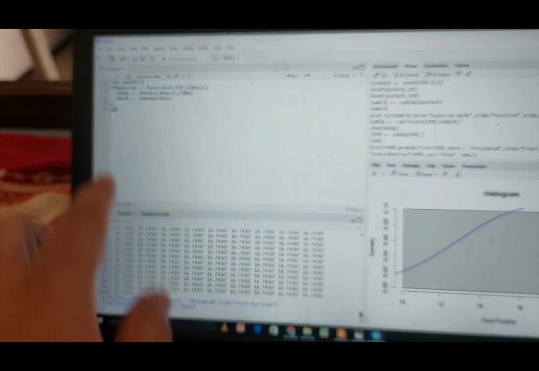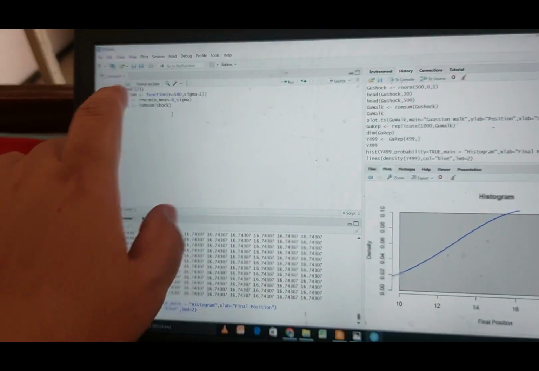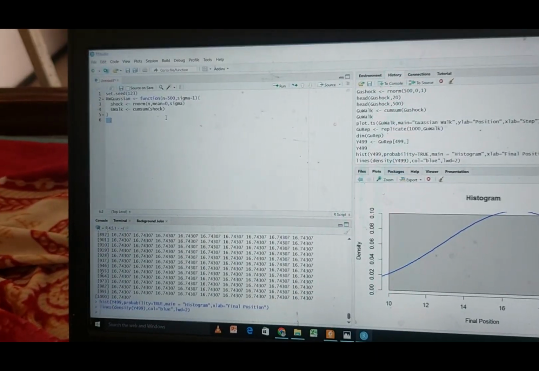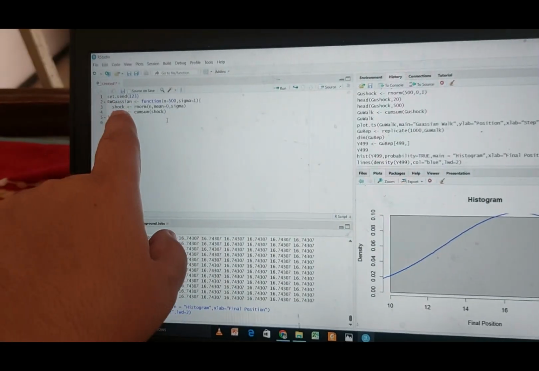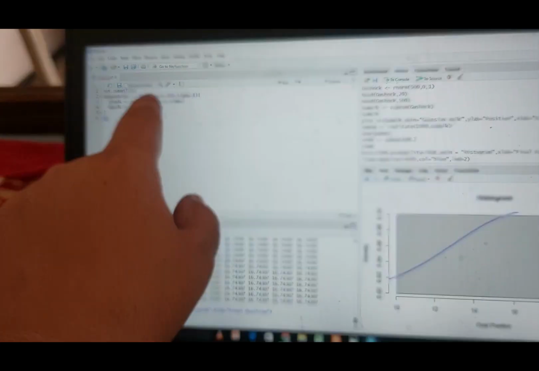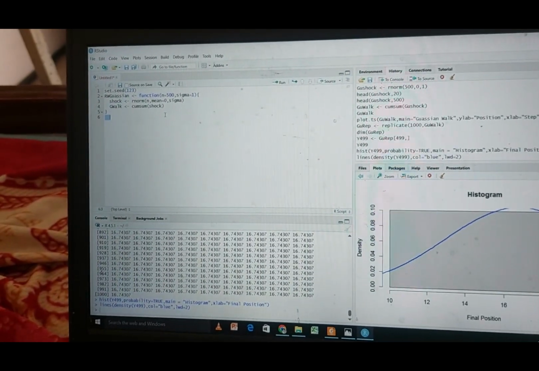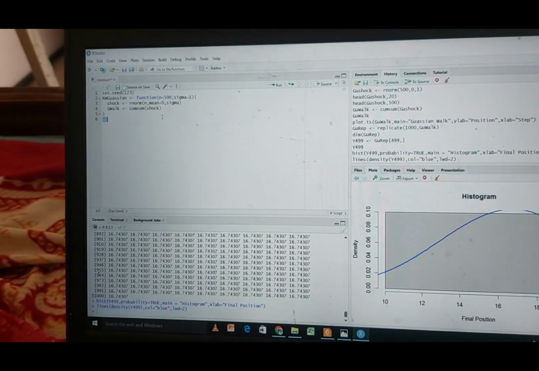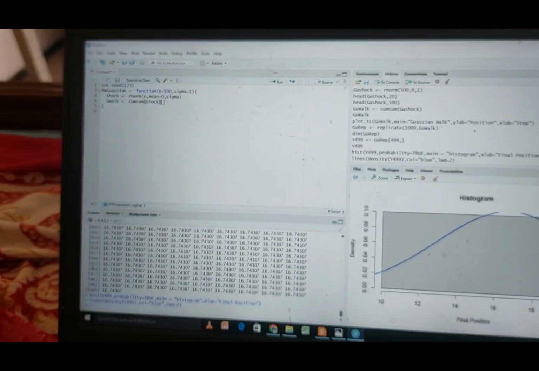Why shock? Because we have defined only shock over here. It is case sensitive also. The spelling should be exactly correct, because if I write shocks over here and I have defined shock only, it will say the object is not found, because I have not defined it earlier. So you need to write the exact thing that is defined earlier. Now it should do the work.